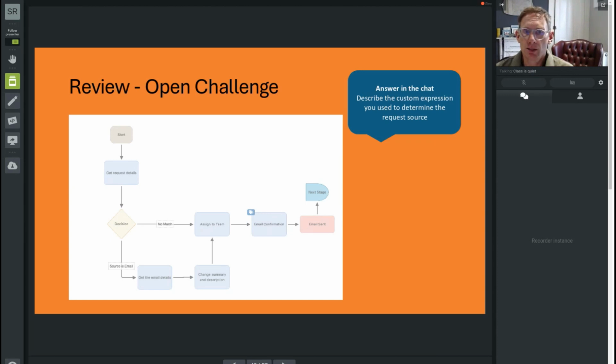So yeah, can anyone describe the custom expression? Using the Sigma symbol, Sahana says the source equals email from the get request details node. Excellent. Okay, yeah, that pretty much sums it up.